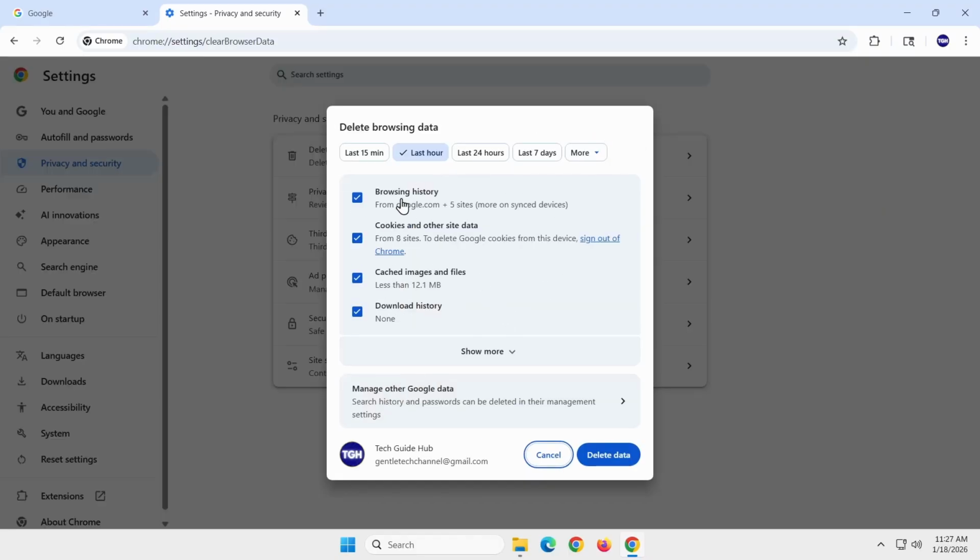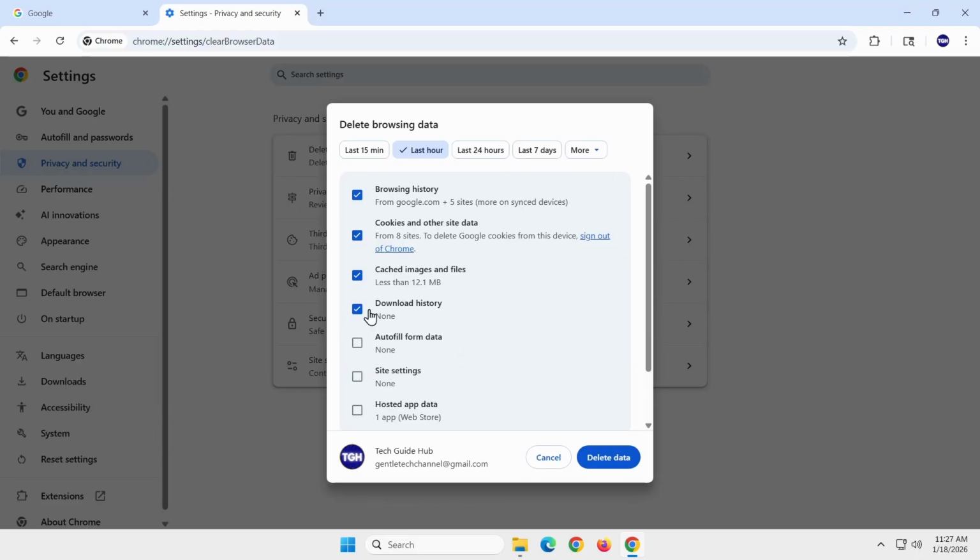So in here, you can either choose to delete the last 15 minutes or all the way up to all time. And you can choose what you want to delete. However, in this instance, you would want to select browsing history, cookies, and other site data, cached images and files, and that's it. So then you can just click delete data and you'll be good.